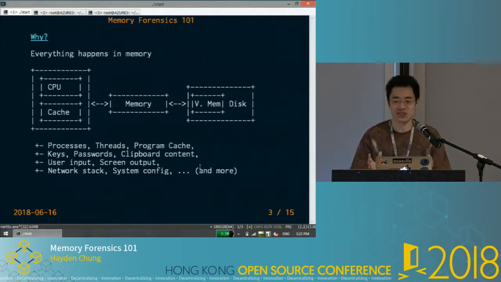Because everything happens inside the memory. Everything you do in a computer, smartphone, or smart device happens inside the memory. Every action you take, read-write, every time you need computation, it needs to cross memory. So if you can capture the memory, you can know what's going on inside. Every process, thread, program cache, key, password, clipboard content, user input, screen output, network stack, system config, and more, everything happens inside the memory.